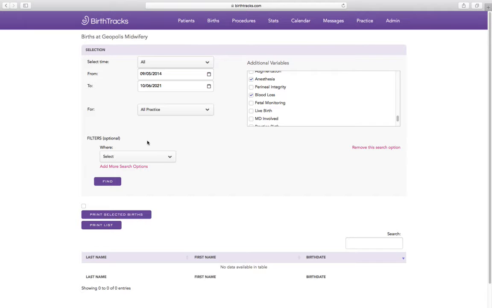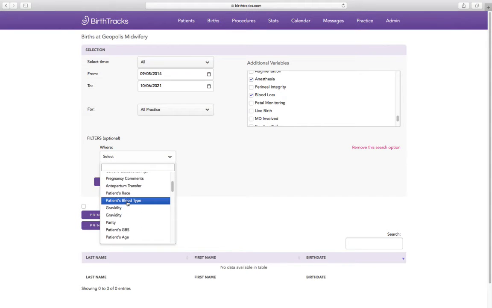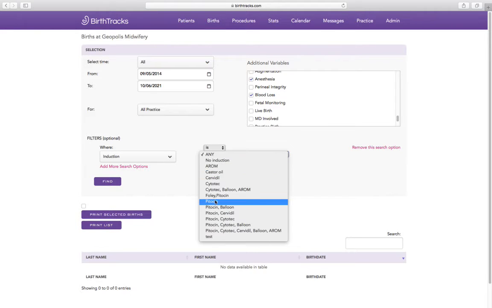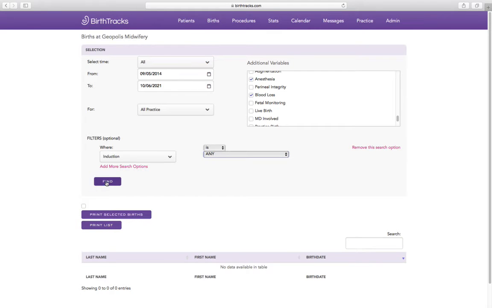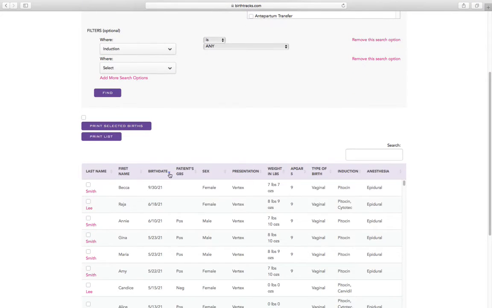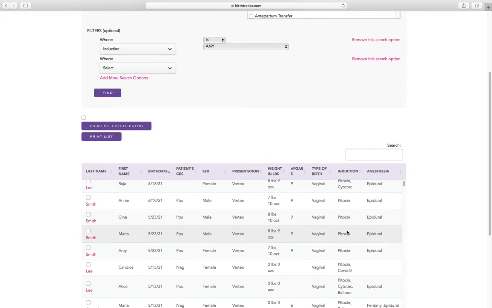So, for example, if you want to create a list of your inductions, then we could choose induction, which is under the birth section here. And we'll come down to induction. And if you only wanted to look at a list of patients that were induced by a certain method, then you can choose which method you want here. But if we want to look at a list of all of our induction patients, then we're going to choose any. And then we'll hit find. And then as you can see here, we have a list of all of our patients and the type of induction method that we used, and then all the other information of the variables that we chose.